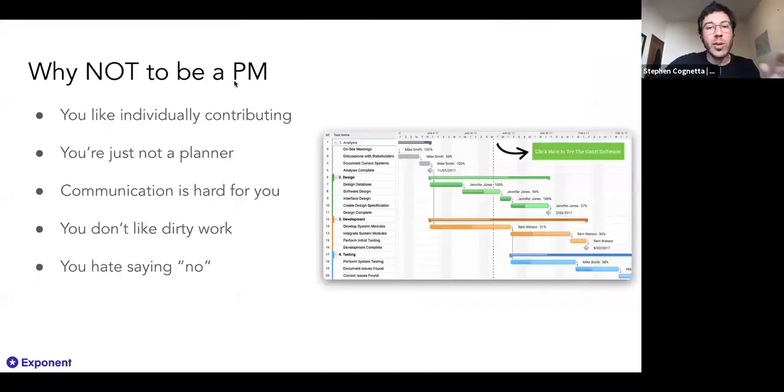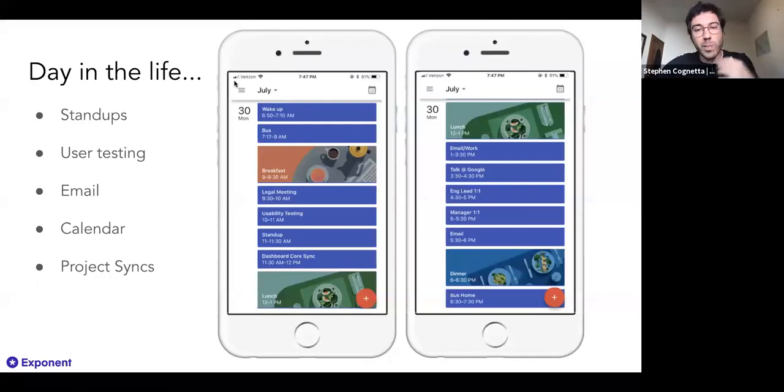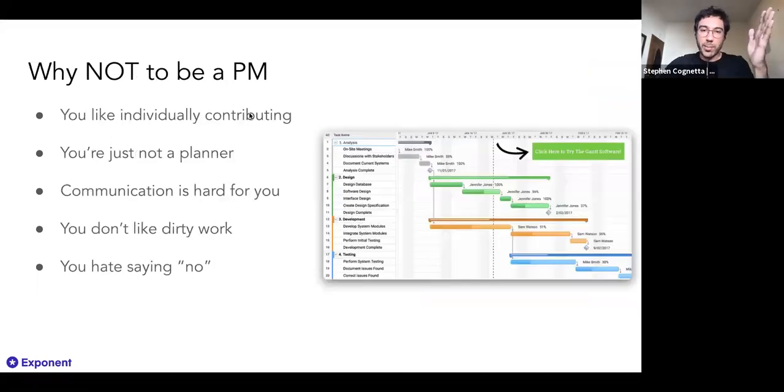If you want this slide, there's a whole blog article where I go into what these actually would be. You can Google it. It's just Google product manager day in the life of, and I think it just comes up.